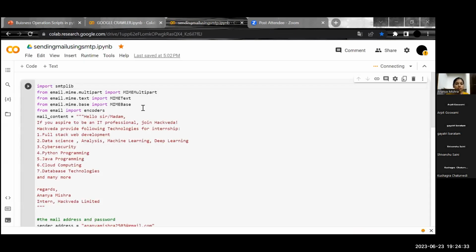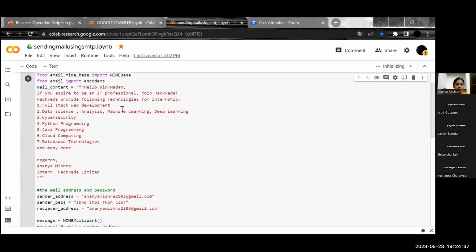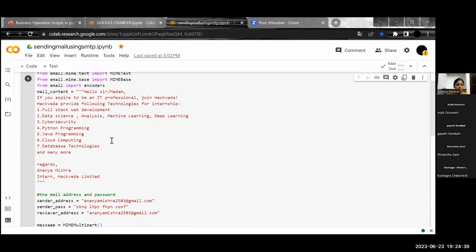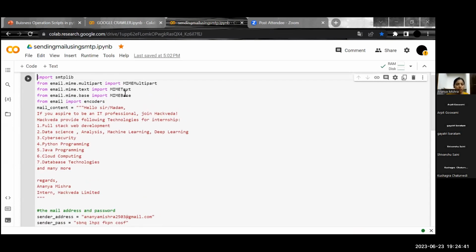So this is the code of my sending email using SMTP. Here, first we have taken all these libraries. SMTP is used for setting up an SMTP connection for sending or receiving emails. MIME multipart is basically used to have emails with multiple parts, like more than one part. MIME text is used for adding HTML to the emails.